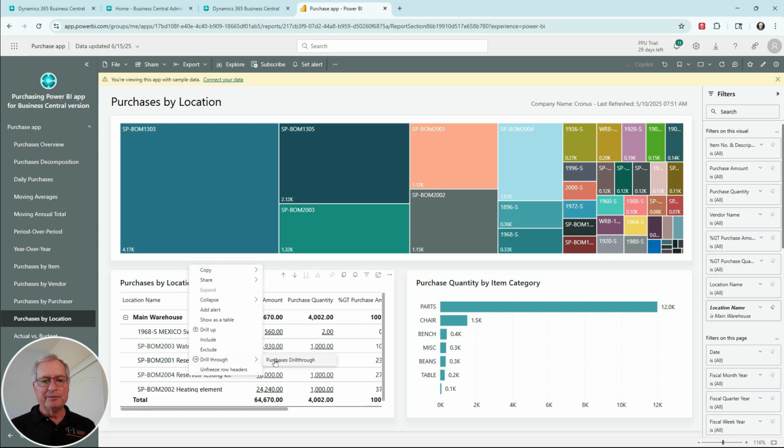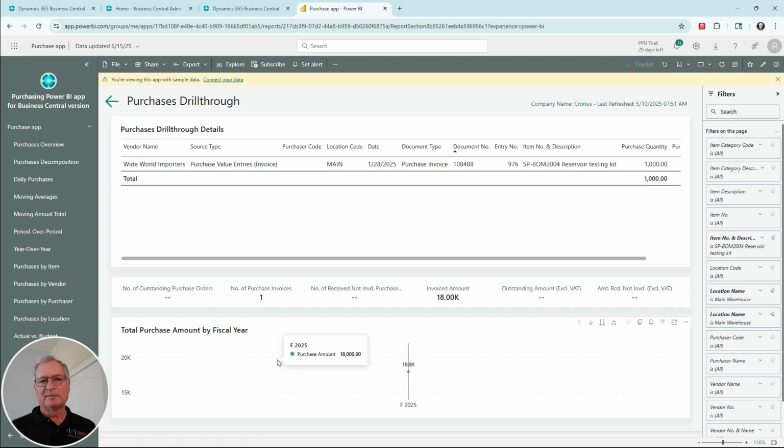If I do a drill through, I can see from whom I purchased this item. You can see that right here. I get more information, some more KPIs about this particular purchase. So again, this allows me to be as detailed as I want to be. All this data is available through Power BI.